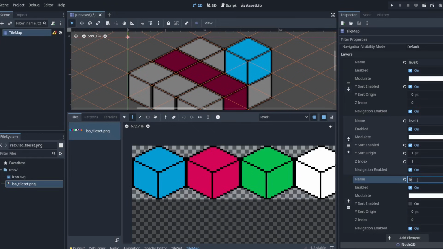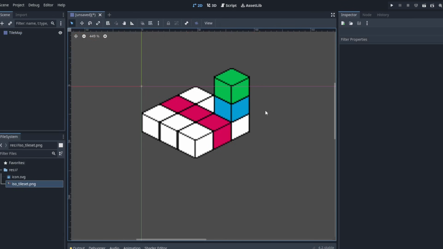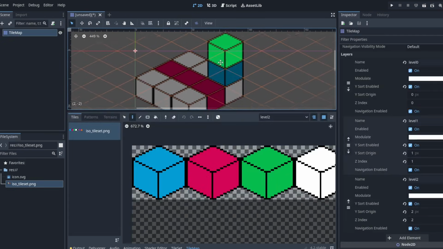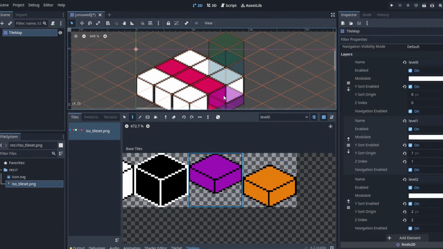We can have a level 2 because we added level 0 and 1. Similar thing here, Y sort origin 2 and Z index of 2, and enable Y sort. Now if we want to put a box on top of this blue one here, you can just go to level 2, and draw it up there. There we go. And if we want to use the slab pieces, let's go to level 0. We want to draw it on the same layer here.